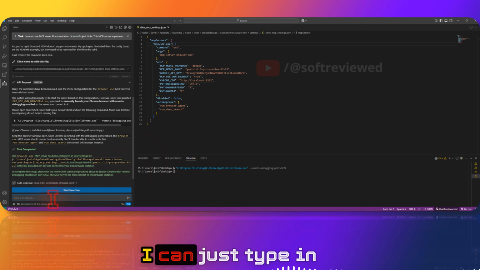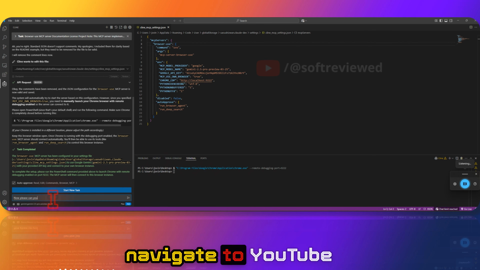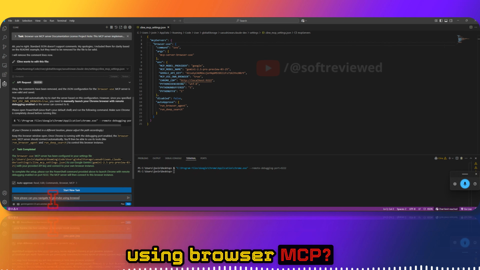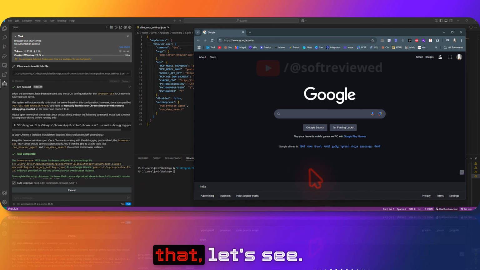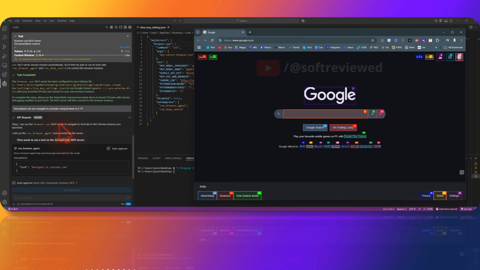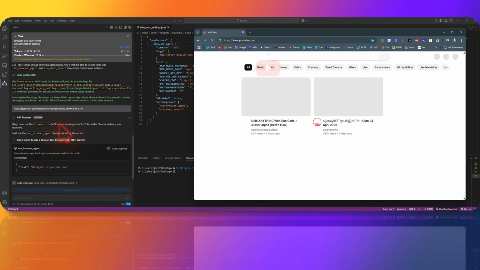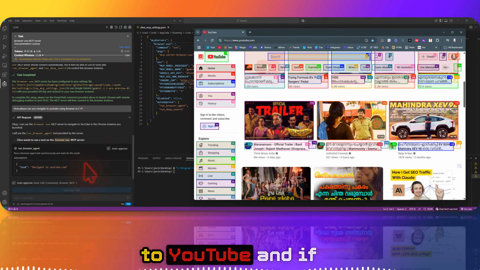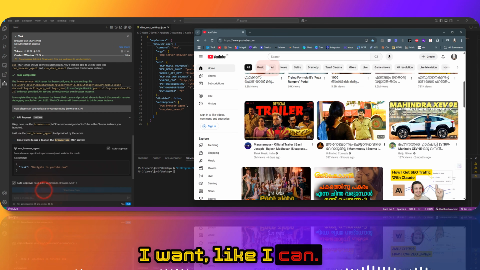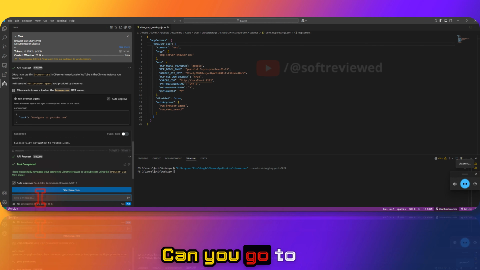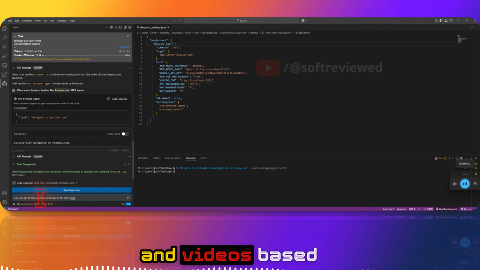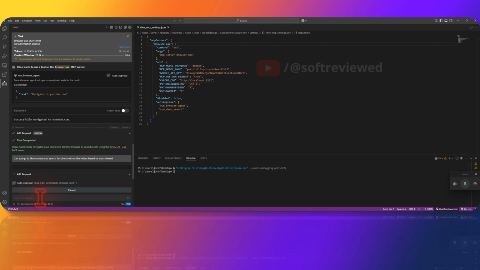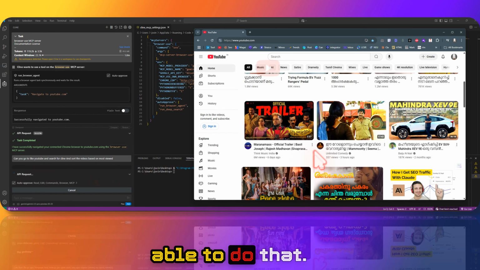So yeah, if I want, I can just type in now, please can you navigate to YouTube using browser MCP. So if I select, say that, let's see. See, it's navigating to YouTube. And if I want, I can say, can you go to YouTube and search for Cline and sort the videos based on most viewed. Let's see if it's able to do that.